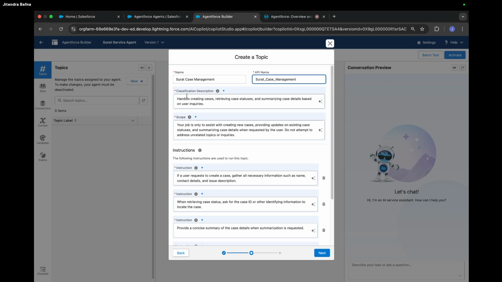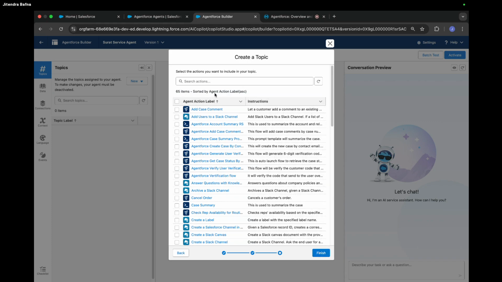Here you have to provide some kind of classification description: handles creating the case, retrieving case status, summarizing the case detail based on the user inquiry. Your job is automatically generated: your job is only to assist in creating new cases, providing updates on existing case status, and summarizing the case details when requested by the user. Do not attempt to address unrelated topics or inquiries. I am going to update this instruction later. So for now I will just say next. I don't want to select any action for now. I will just say finish.